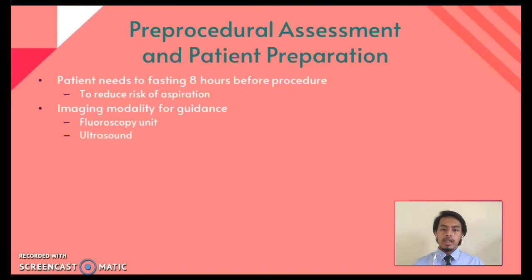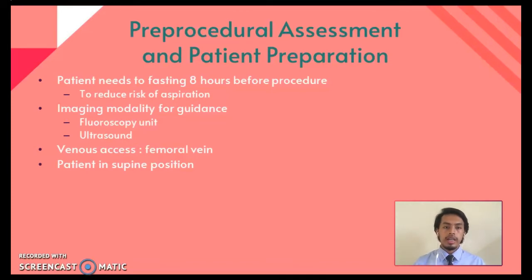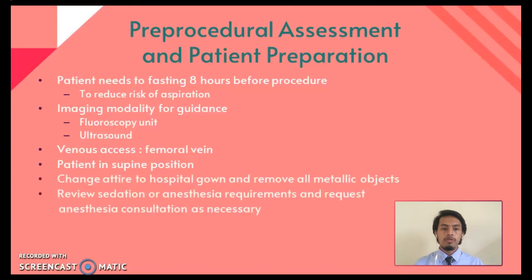The imaging modality used for guidance in this procedure is fluoroscopy combined with ultrasound for access of venotomy. So the venous access used in this case is the femoral vein, and the patient is in supine position. The patient should change the attire to a hospital gown and remove all metallic objects, and also the team should review sedation or anesthesia requirements and request anesthesia consultation as necessary.